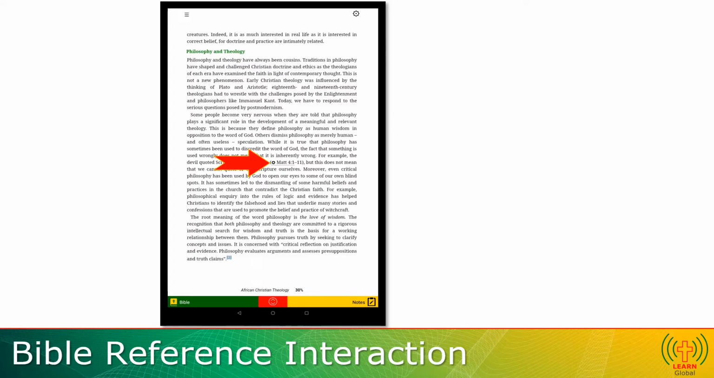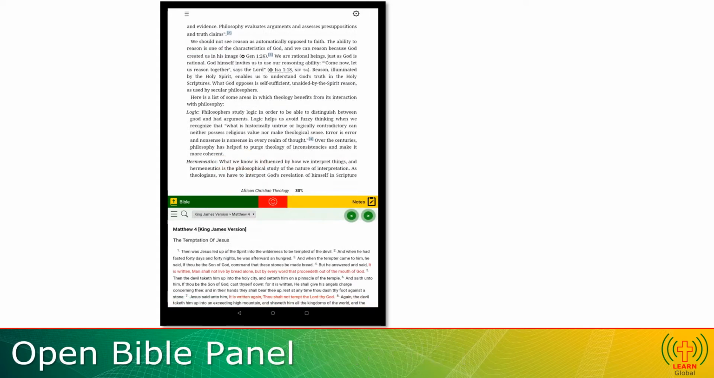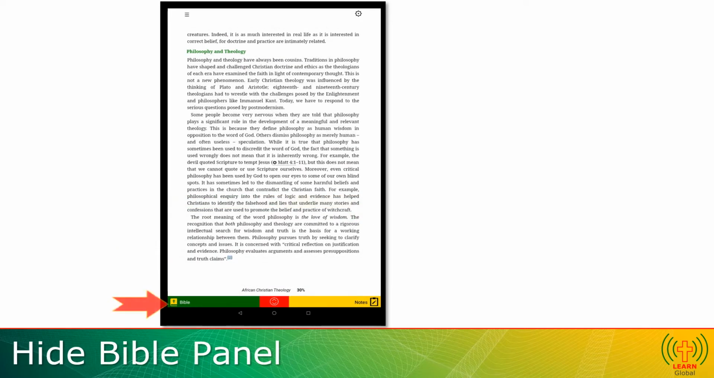Please note that if the reference does not contain the full or partial book name, chapter and verse, the app may not recognize it. Tap on a verse to open the Bible panel at the bottom. Wait until the passage loads and the app will scroll to the correct reference. Tap the green Bible bar or red arrow icon to hide or show the Bible panel.